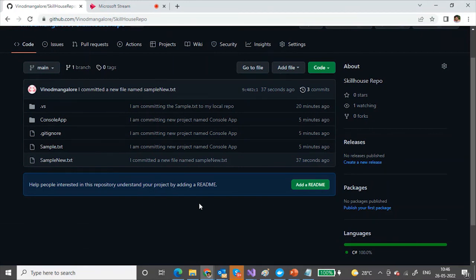This is how you commit and push. So there is a difference between commit and push. Git commit is to commit the changes to your local repository. Git push is to push the changes which are committed to your local repository to the remote repository. This is how your GitHub or Git commit and push works.